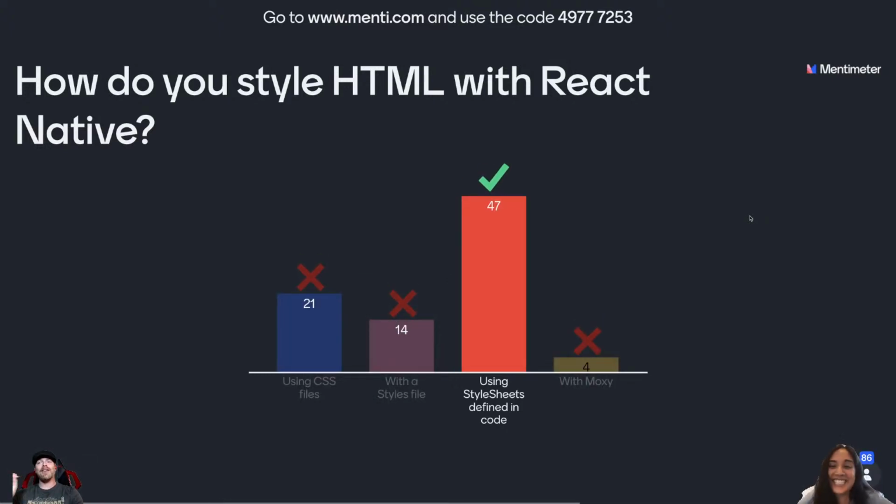So the correct answer, yeah, this one may have seemed subtle, but it's something that Sonia talked about earlier. You use style sheets that are defined in code. So if you're used to doing things with normal web apps and using CSS files, which we've been doing for a long, long time, then you don't do that anymore. You actually use style sheets defined in your code. That's one of the big differences here.